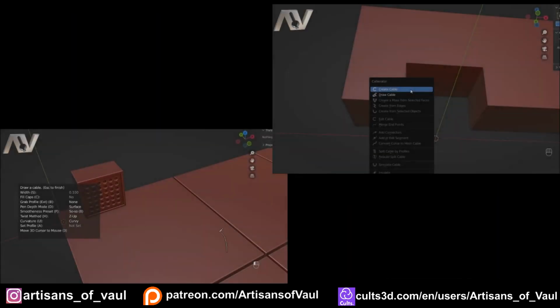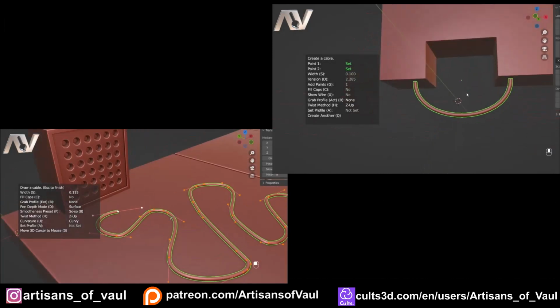But honestly, if you're going to get one thing that saves you time, this should be it. Cable Rotor is my second pick just because of the amount of time that it is going to save you when doing anything for sci-fi modeling.